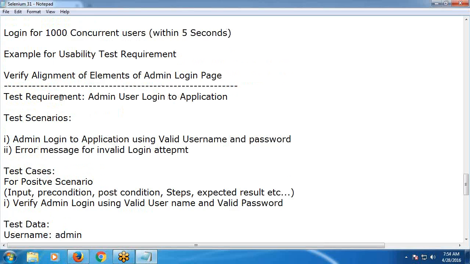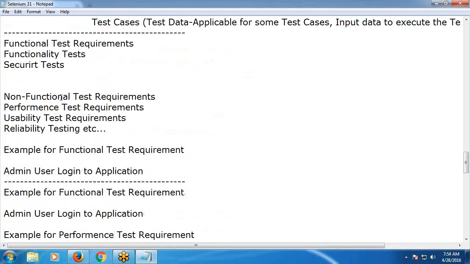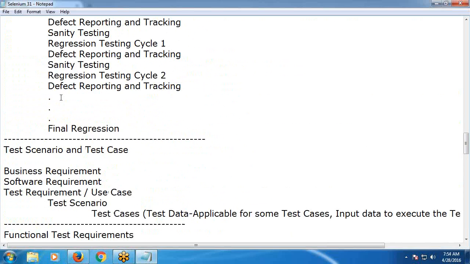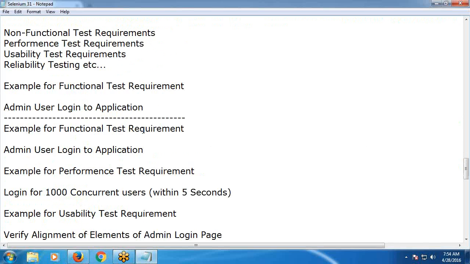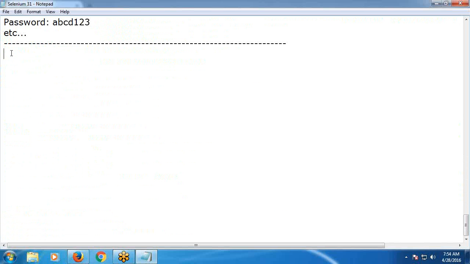Smoke tests. Just identify the smoke tests in admin interface. Smoke tests for admin interface. Just identify. You tell me, Smita, smoke tests in admin interface.